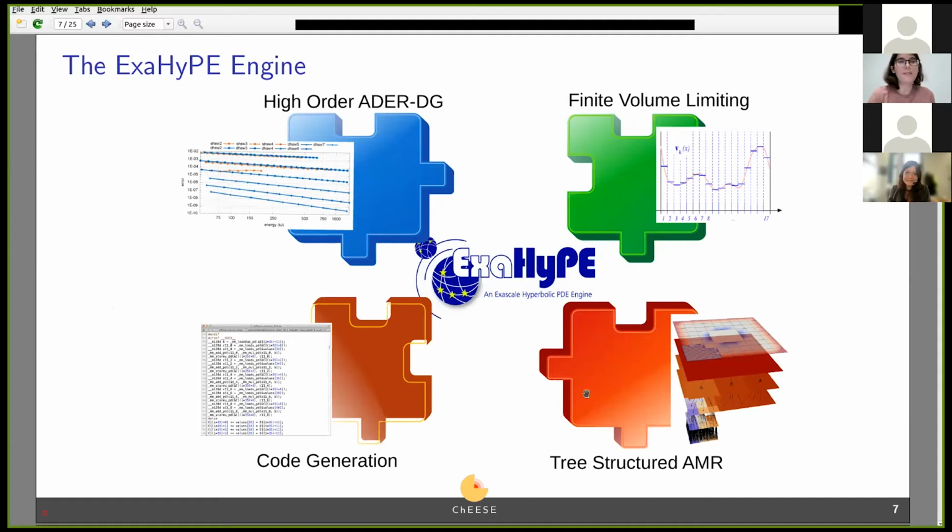So this is the general setup of the engine. So the puzzle pieces are supposed to tell you that this is a modular code that you can stick together, which isn't entirely true. You are kind of stuck with the high order ADER-DG. There's no other real alternative. You can, to some extent, insert finite volumes here if you like.